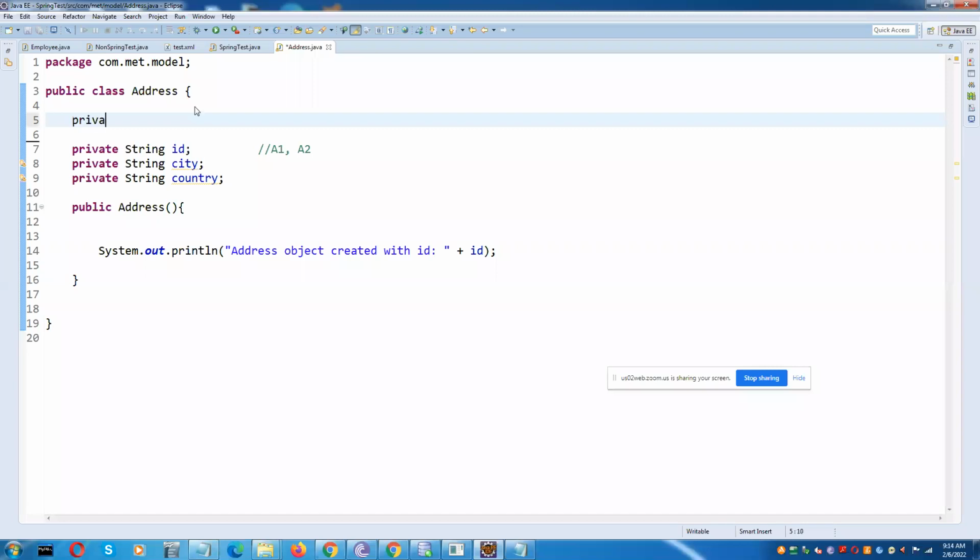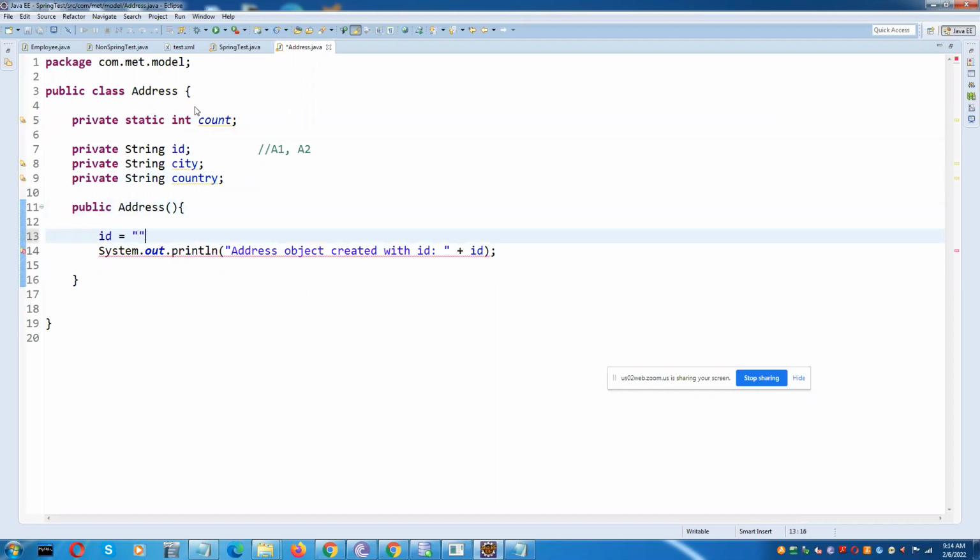So we can create a static int count. Okay. And here I will write ID equals "A" plus ++count. So this will say A, and the counter value will always be incremented. Initially the counter value is 0, so the first time, ++count makes it A1. Then whenever another object is created, the counter value is 1, so ++count gives A2. Then the counter value is 2 now. Whenever we create another object, it will be 3, so ID equals A3. Okay.